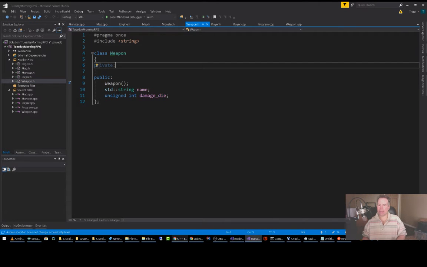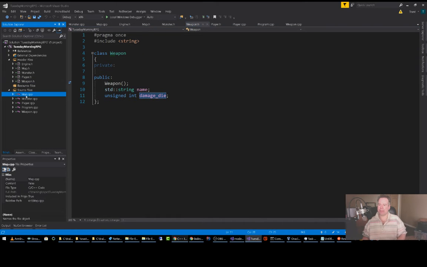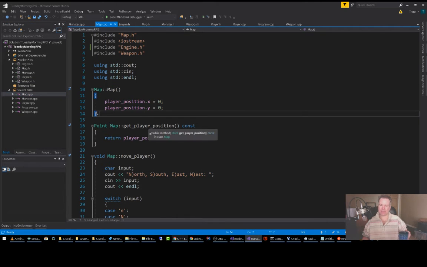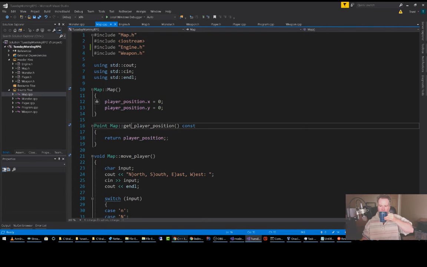Weapon is pretty straightforward. We just defined a class called weapon, and the weapon has a name and it has a damage dice, so the die roll that weapon does for damage. And then here's our implementation. So our map constructor, so when we initialize the map at game start, we set the player to basically the bottom left coordinate, 0, 0. Get his position returns back the position.